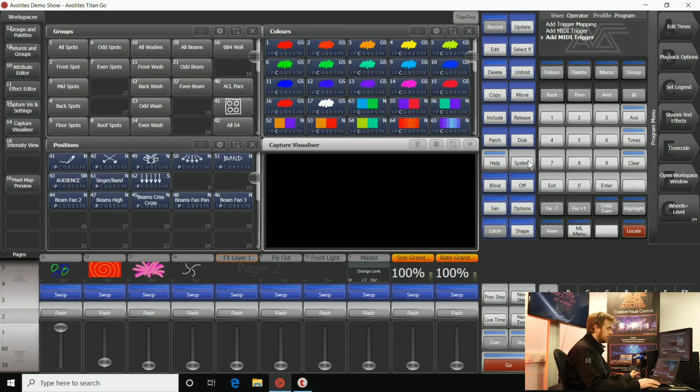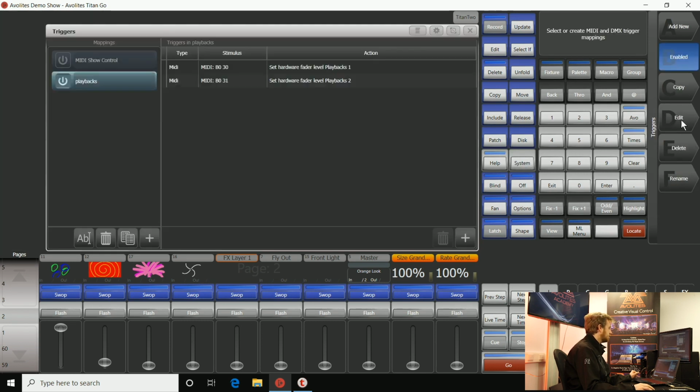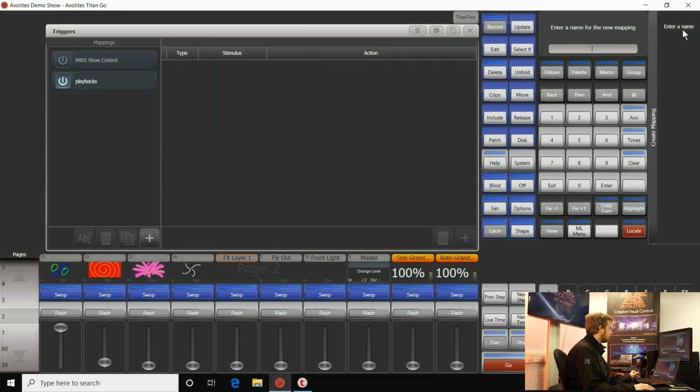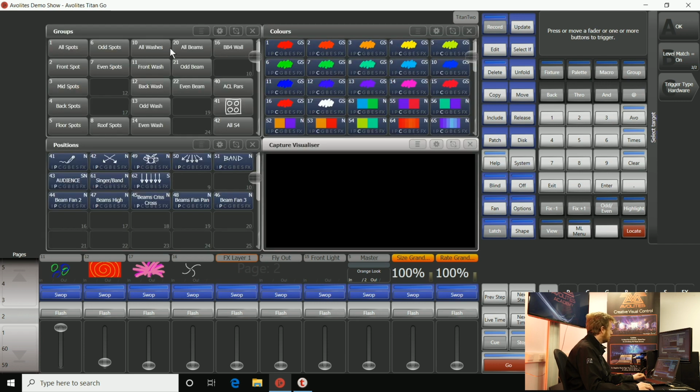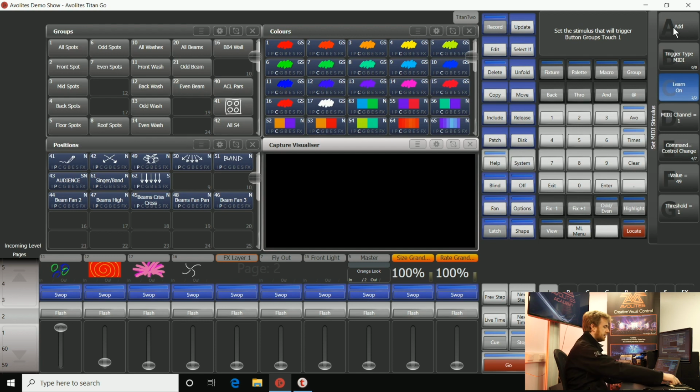Starting from scratch, I'm going to set up a few MIDI triggers that select groups for me. I'm going to go into system, I'm going to say triggers. I'm going to add a new one and call this one groups. Okay, add a trigger, press or move a fader or one or more buttons. So if I select one of these groups, you can see on the screen there it says button groups touch one. Okay, and set the stimulus.